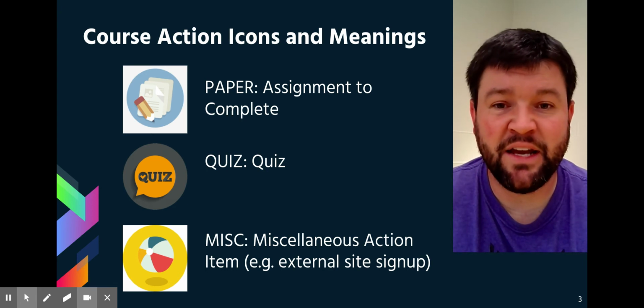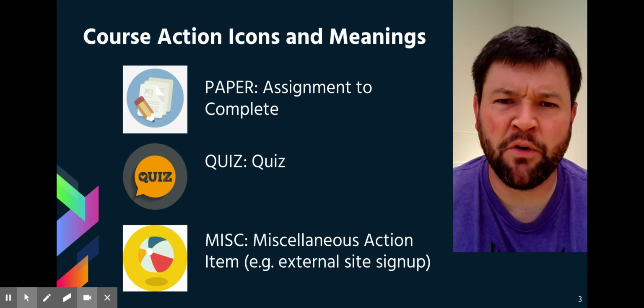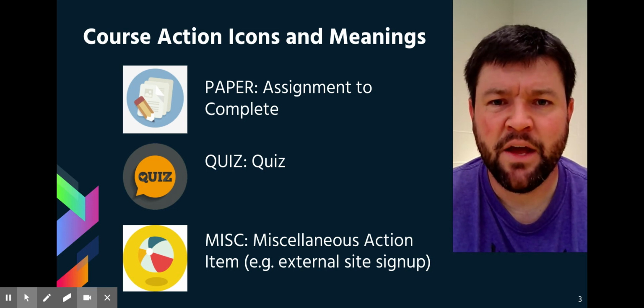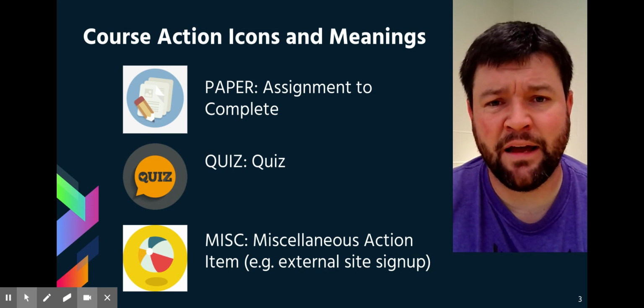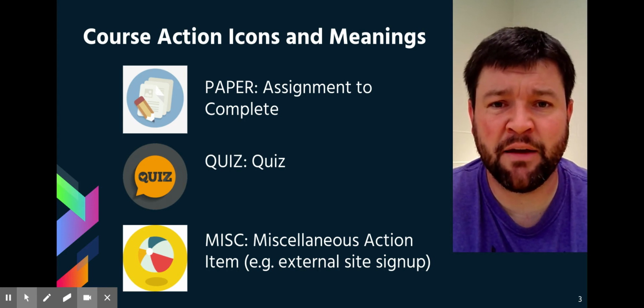The beach ball and miscellaneous is a miscellaneous action step item. You're going to see a lot more of these in the early part of the course, I would imagine, than in the later. This is going to be something like the Remind sign up or a sign up for the AP Classroom or some other resources that you might have to do externally from either Empower or from the normal Google signups that we do.